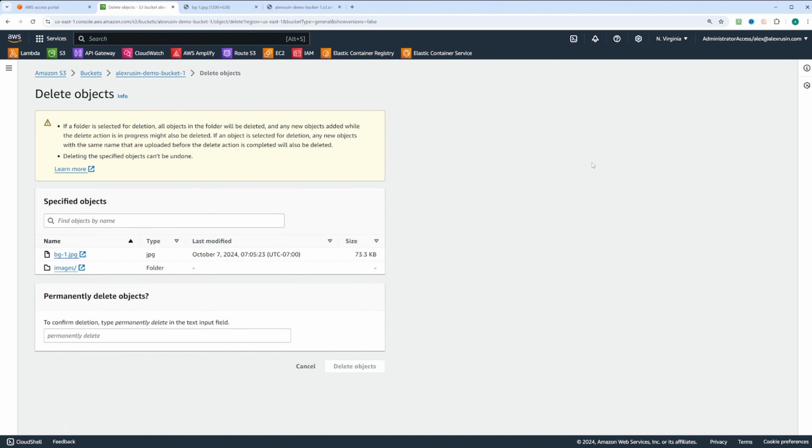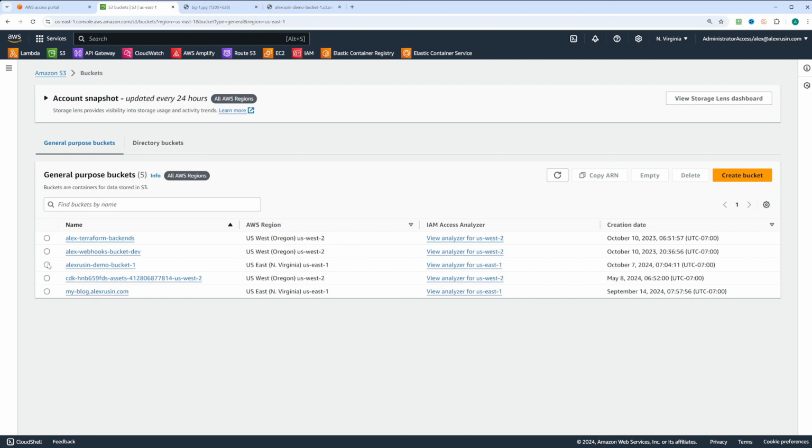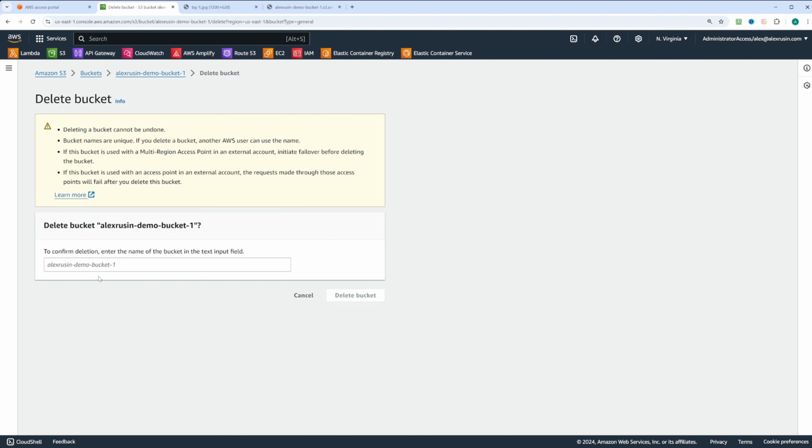Lastly, let's delete the image and the folder. When deleting a folder, all its contents will be removed as well. We'll confirm by typing permanently delete. We can also delete the entire bucket by typing its name to confirm.